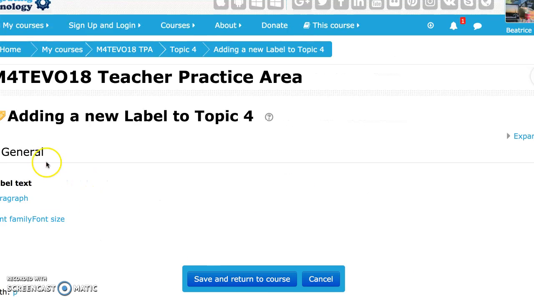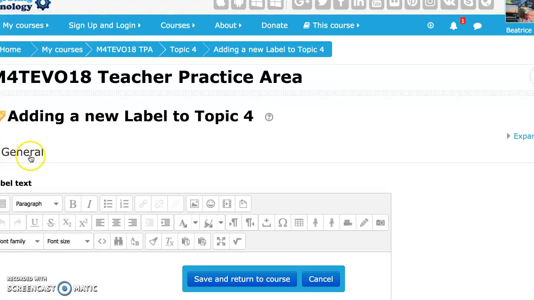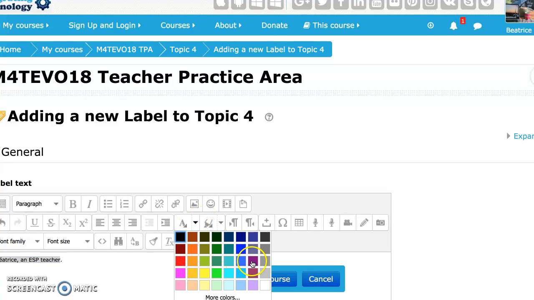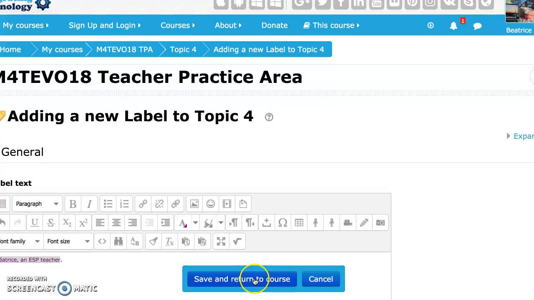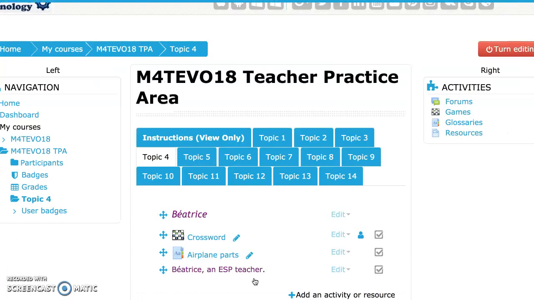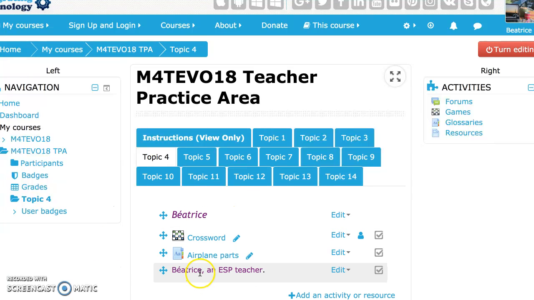And when you add it, that's where you can put the text. For example, Beatrice, an ESP teacher, here like this. And of course, you have a rich editor, so you can change colors and the font and everything you want. Okay, save, return to course. Simple.